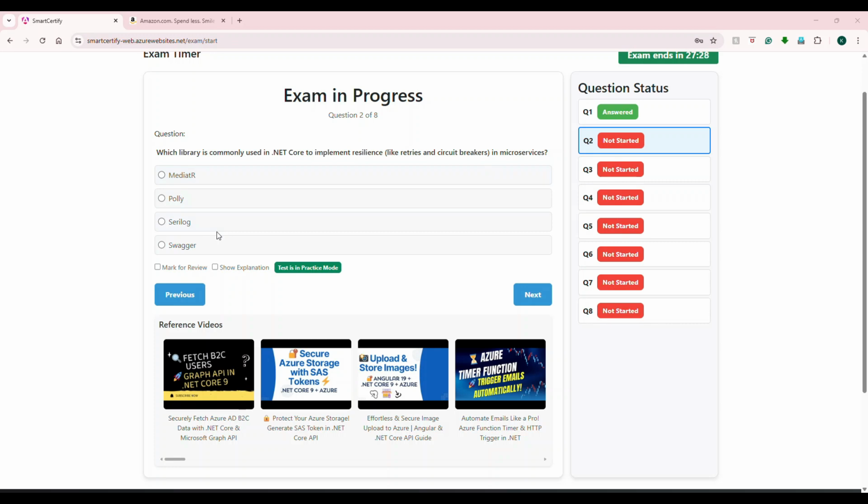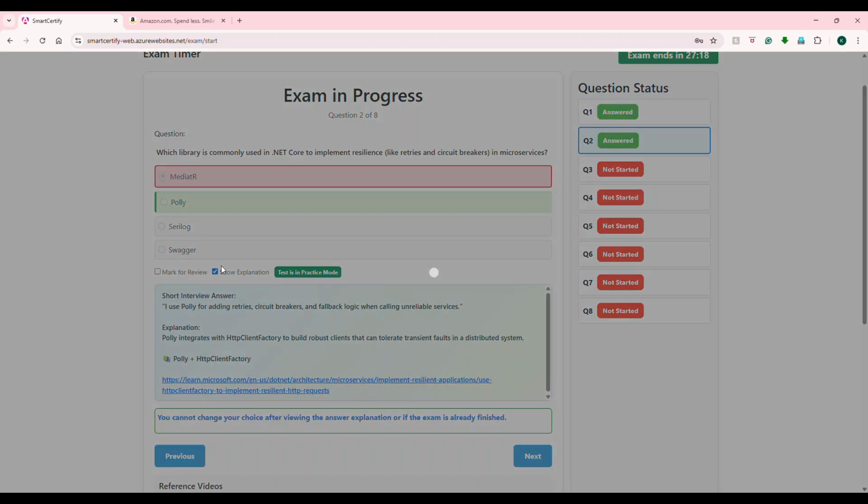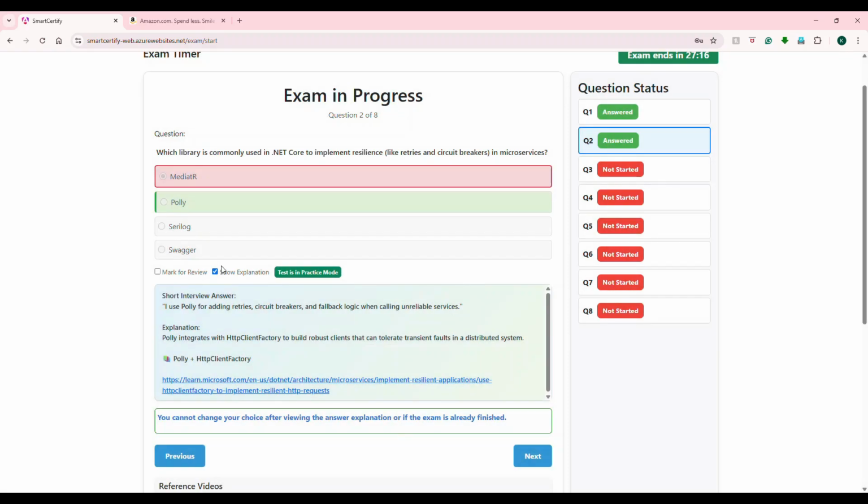So let me show you what happens if I choose something wrong, and then we'll see the explanation. Let's say we go with resilience. This is what happens if I choose something wrong. Okay, so the answer is Polly. Use Polly for adding retries. Like I said, Polly is used for the retrying mechanism. Circuit breakers and fallback logic, all of those things are applicable when using Polly.